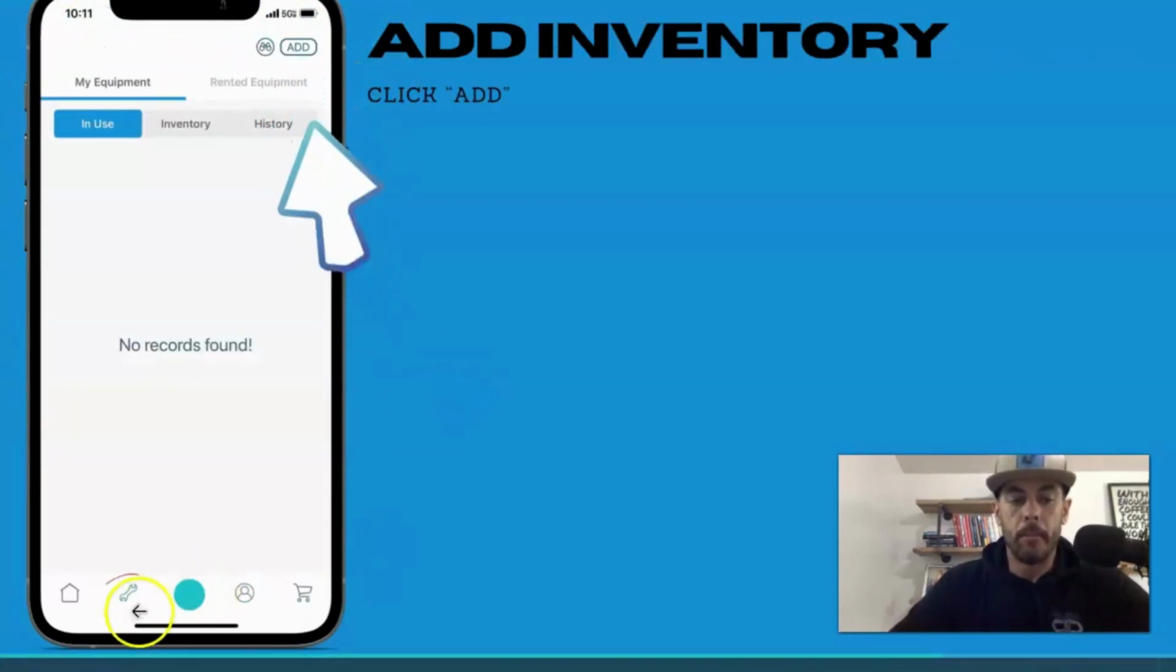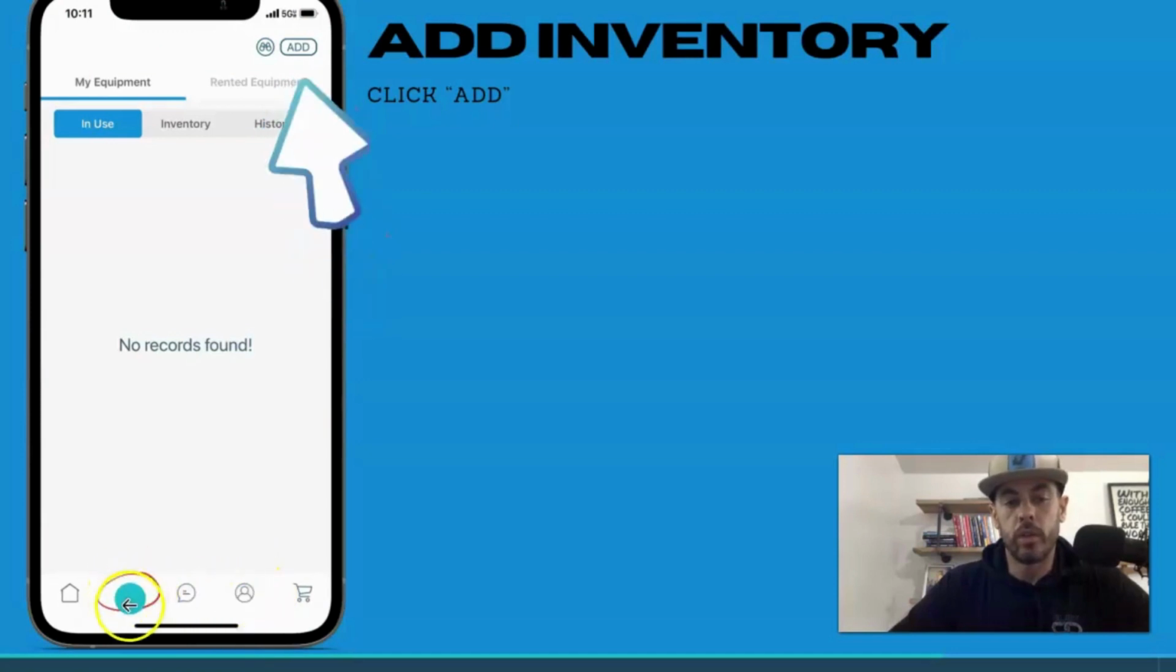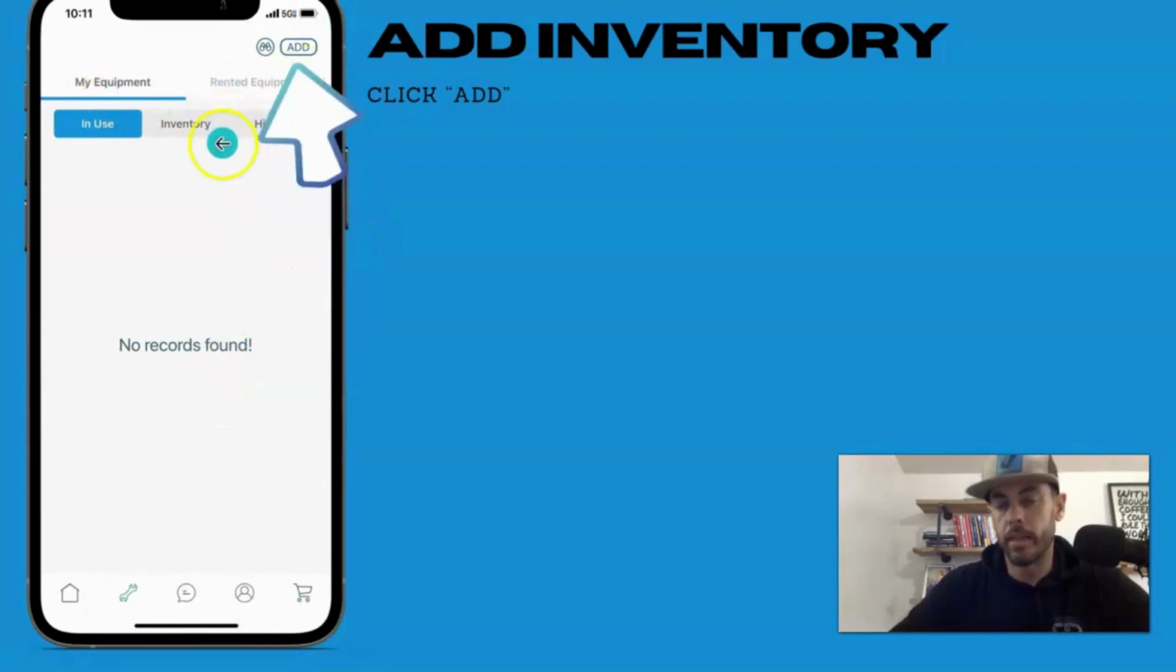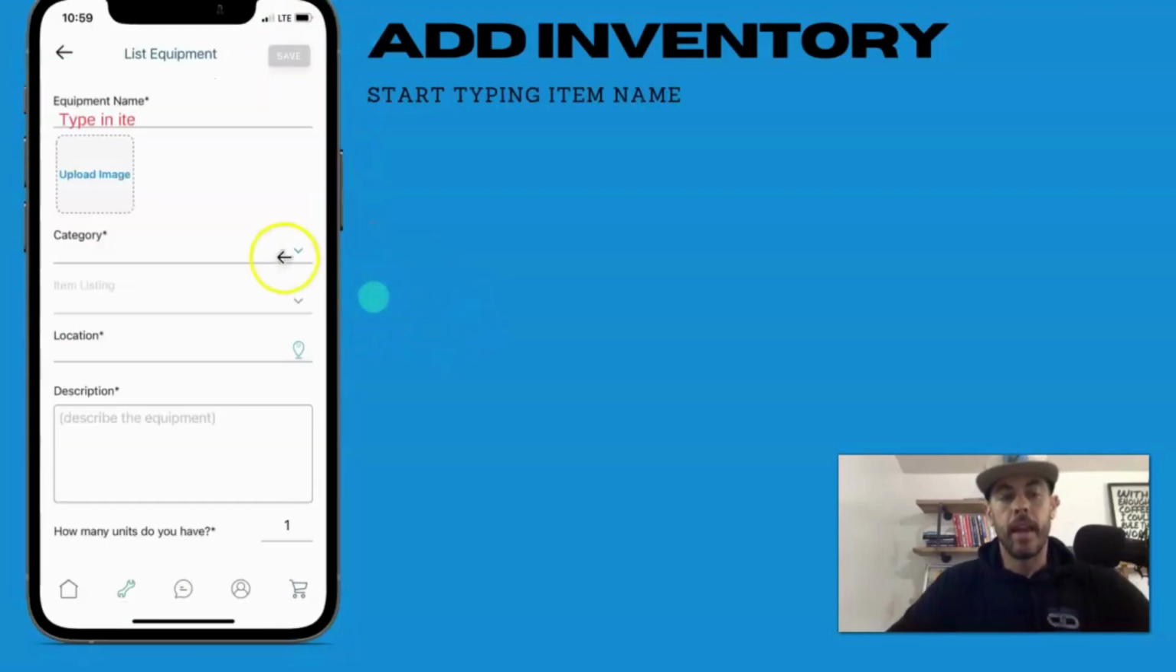So now we were just in the profile section. We're going to go to the wrench. This is going to be either your equipment or the equipment that you're renting from others. But in this case, we're adding an item. So we're just going to click add. And again, this whole process, when we built it, we did it with the intention of it taking less than a minute to add an item. Again, because we understand time is of the essence, and we didn't want this to be a big laborious project just to get your stuff up and ready.